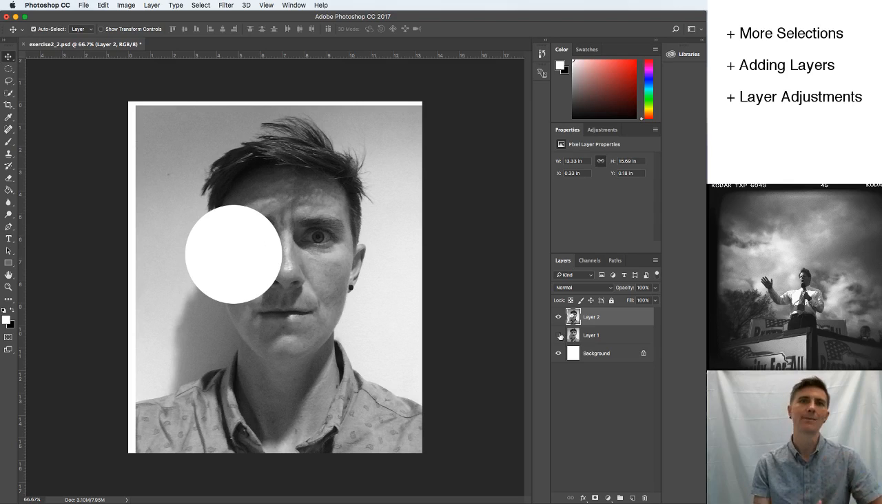And that's what I mean when I'm talking about how you can make edits and adjustments and transformations to one layer where you don't need to worry about it messing with the layers that are below that layer or above that layer.